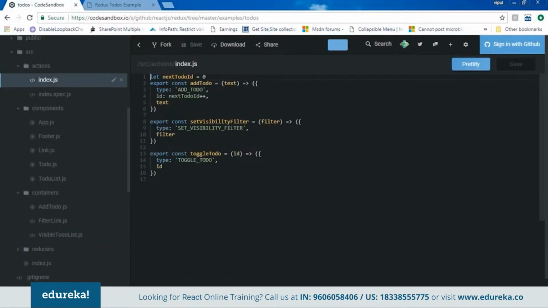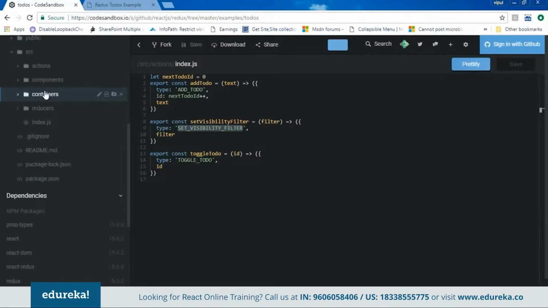I'm going to the index.js of the actions. What actions have I created? Add to-do is one of the actions, toggle to-do is one of the actions, and set visibility filter is one of the actions which I have created. So this was about actions, components, and the containers I have created.